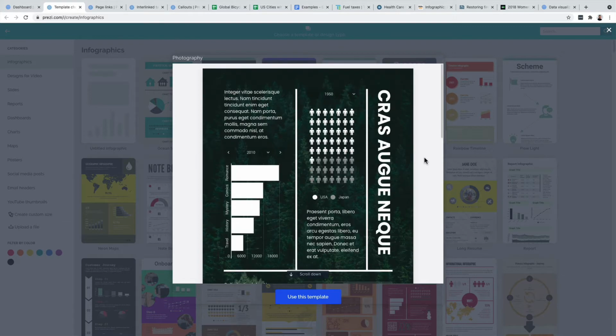And if you're happy with the template that you're seeing and you want to go into the editor to work on it, you just have to click on Use this template here at the bottom of the page.